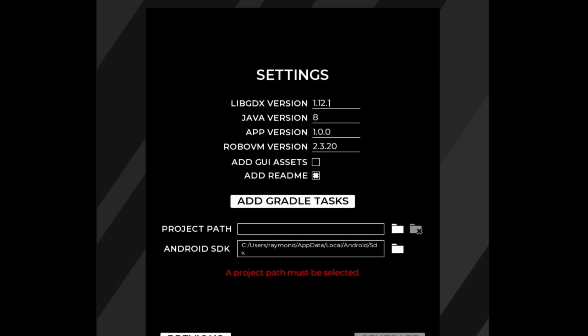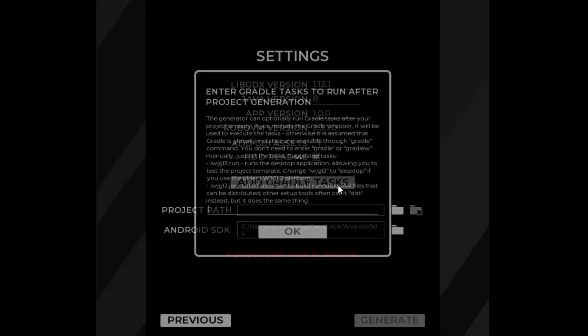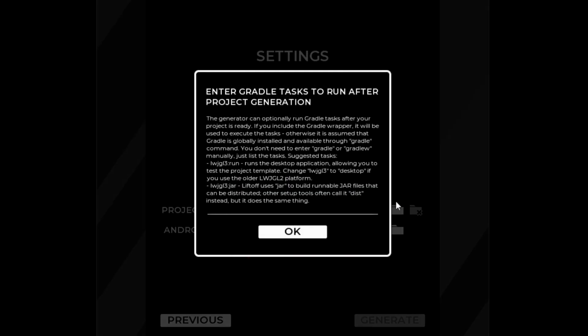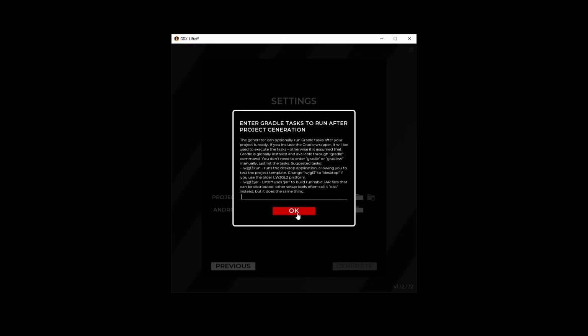For advanced users, you can add Gradle tasks to be run after the project is generated. An example uses running the desktop version of the game immediately. You can do that with lwjgl3:run. Learn more about Gradle commands on our wiki.